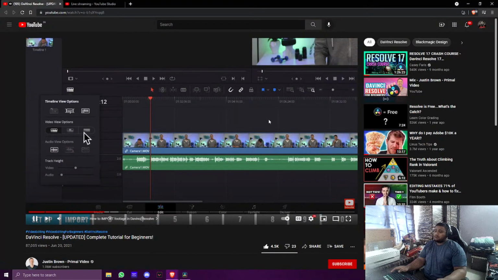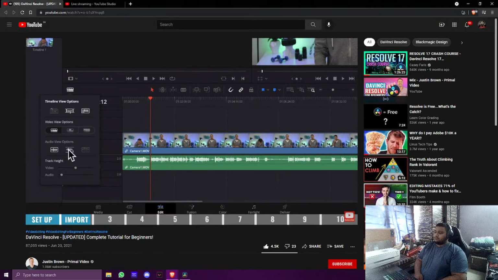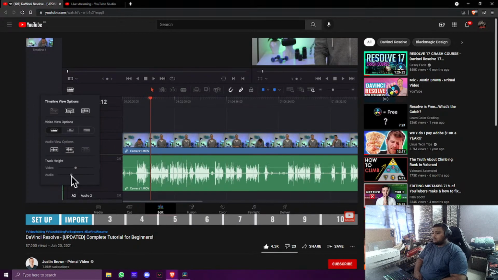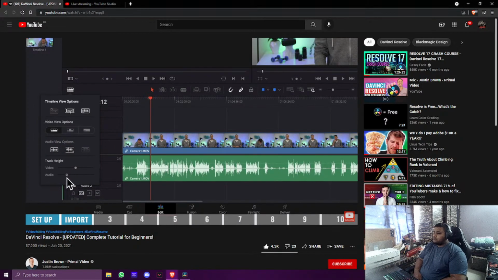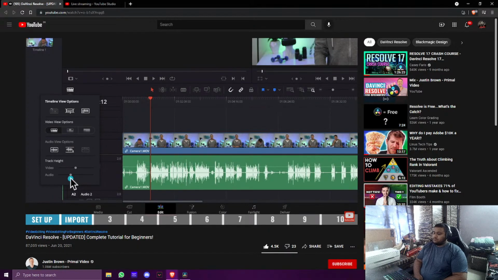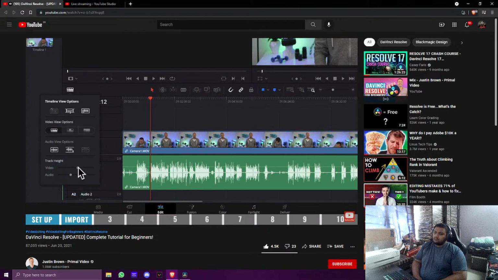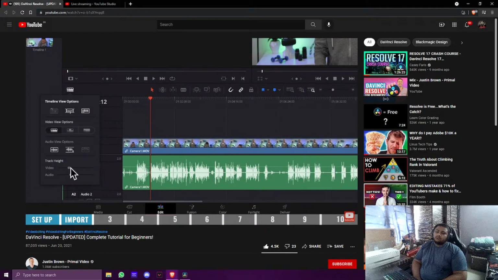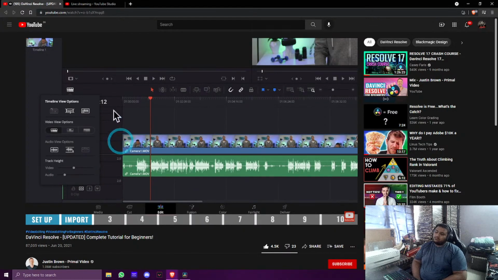and audio track height. So if we want to make the audio bigger and take up more of our screen area, then we can drag this slider down to make it bigger. Likewise with the video, we can make that area bigger and smaller as well. So let's just leave it around there somewhere.